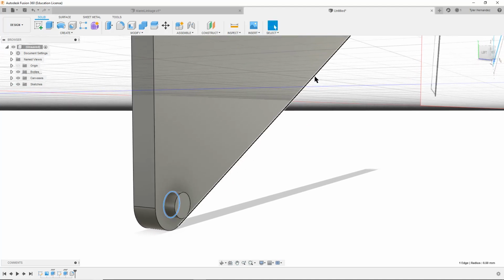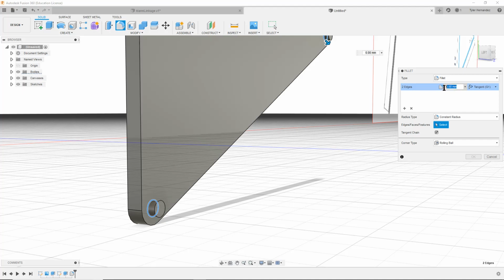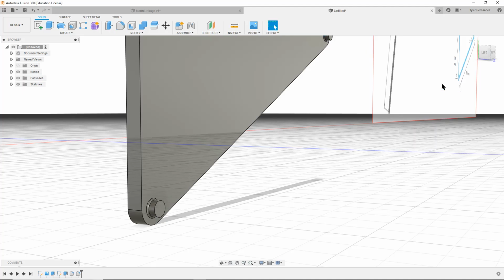I can actually do multiple at a time by selecting both of these at the same time, using my fillet key, and then again doing the 0.1 millimeter fillet there.